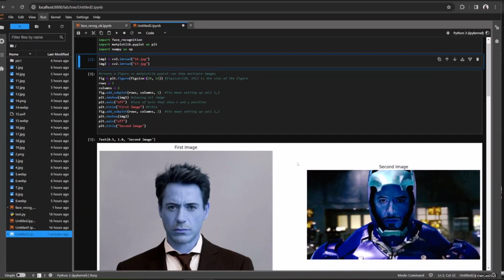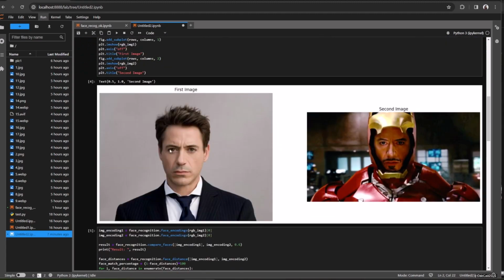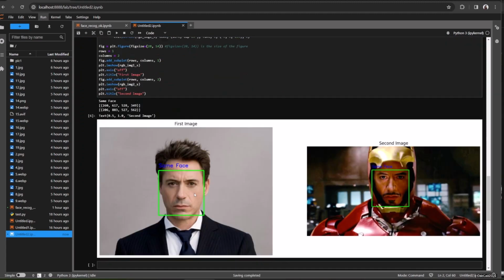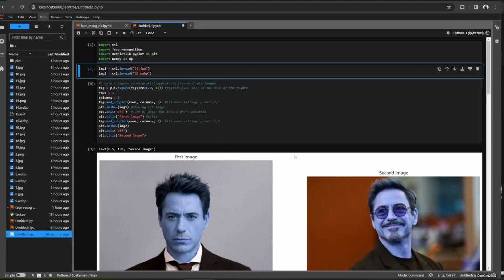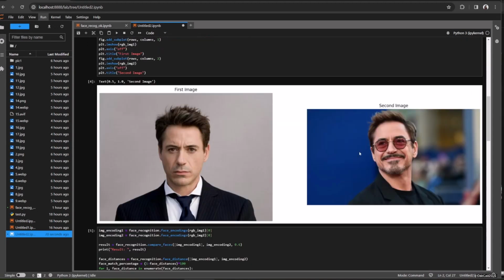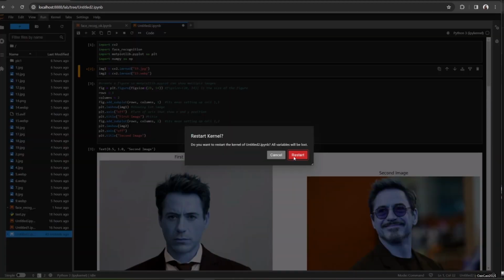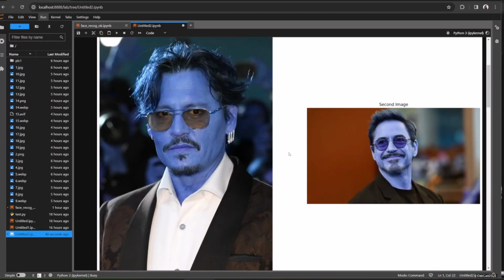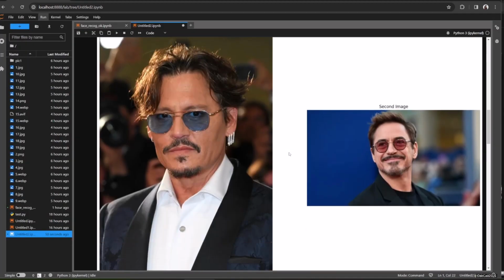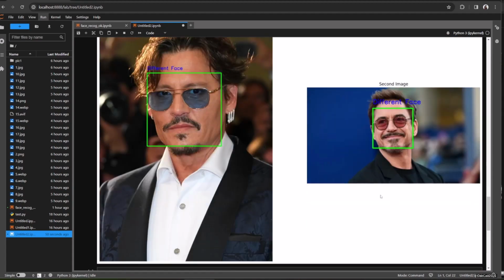Congratulations! You're now starting to become a Python face detective. You've unlocked the power of face detection, marking, recognition, and comparison. Remember, the possibilities are endless. Go build cool projects, experiment with different algorithms, and don't forget to share your creations.